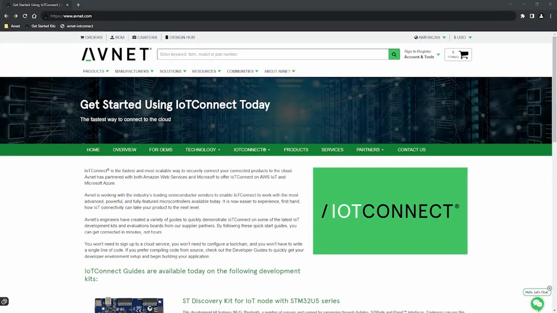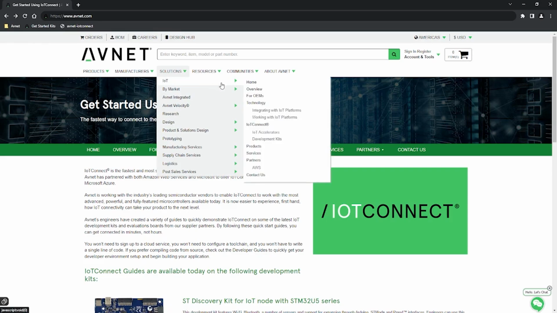So now that we've learned a little bit about the IoT Connect platform, we've seen it in use, and we've learned a little bit about some of its features and functions, I wanted to show where you can actually get started using the platform today. If you head to avnet.com and you click on the Solutions menu followed by the IoT submenu, you'll find a link for development kits under IoT Connect.